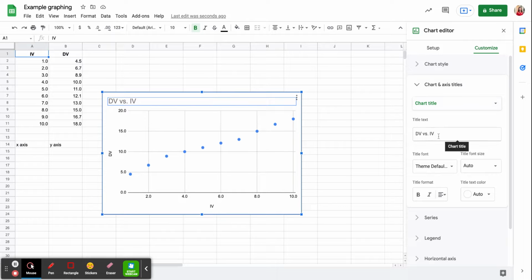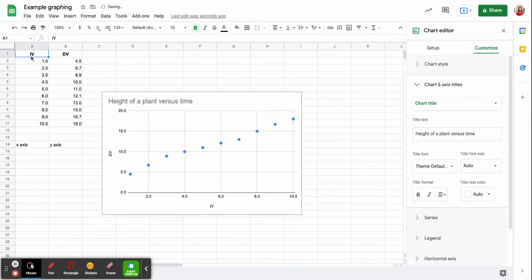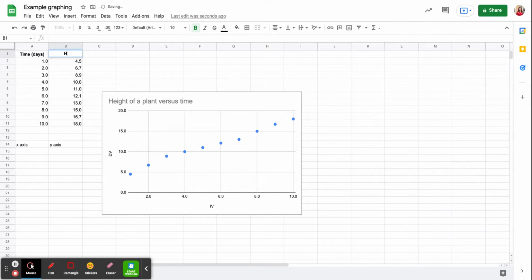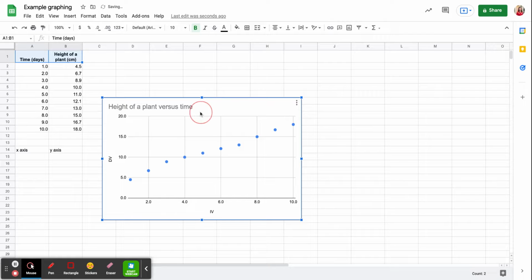Chart and Axes Titles. So Chart Title. Maybe my dependent variable was height of a plant, for example, versus time. I can update that here. This is just an example. Maybe this is time measured in days, height of a plant measured in centimeters. Whatever your experiment is, you would put in your information. This is just an example.